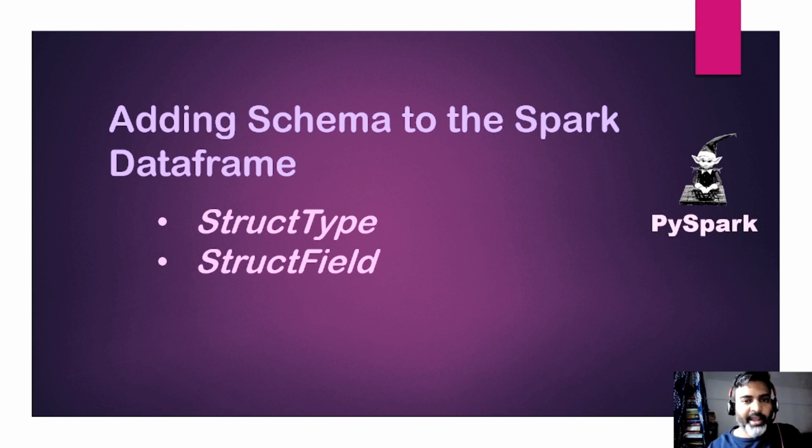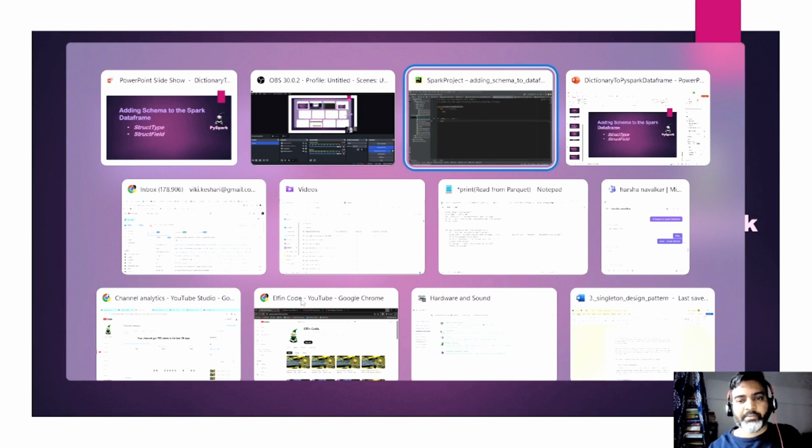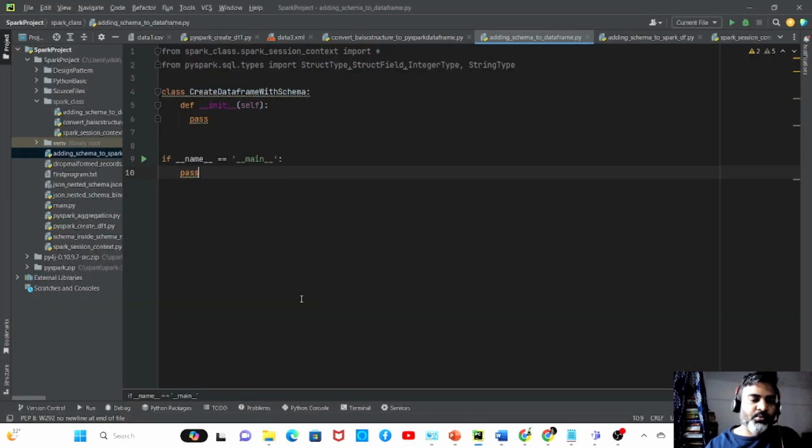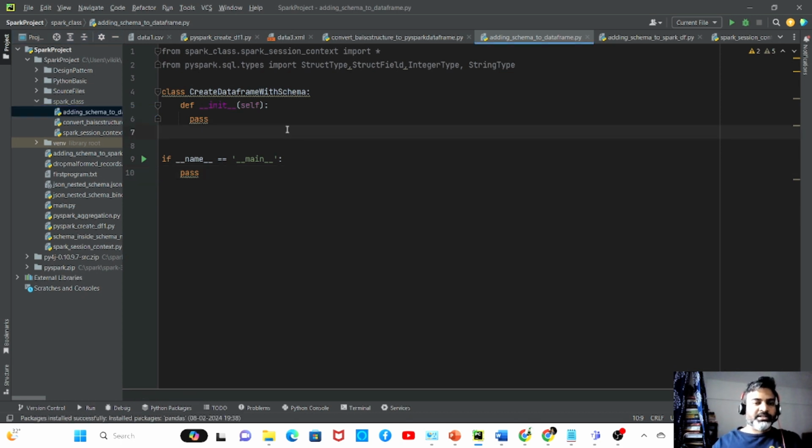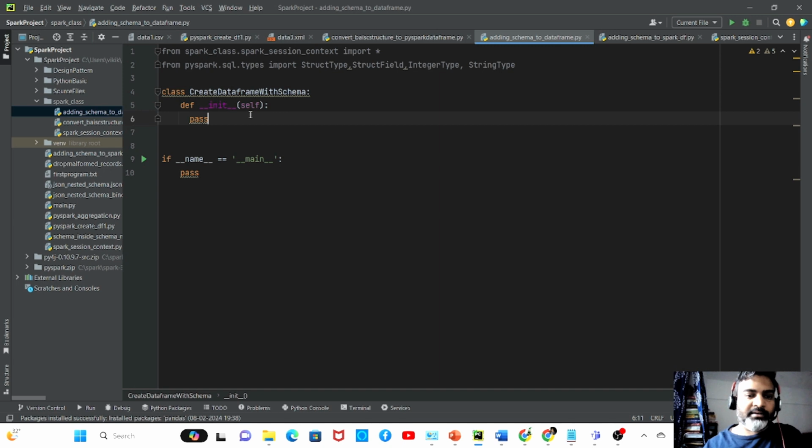Okay, let us go to the practical area where we will do some practical work to understand more about this schema. Here I have created one file, adding schema to dataframe.py. Here we will put our schema code and learn this particular topic. I have one class created, create data frame with schema. Let me create the data first.